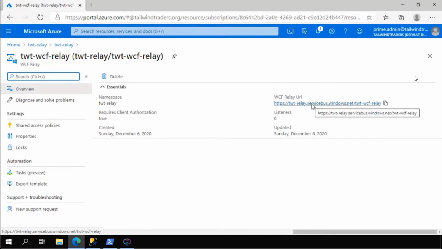So here we see the namespace, the Wcf Relay URL, whether or not it requires client authentication, and the number of listeners that have so far been configured for it. So in that demonstration, I showed you how to configure Azure Relay with a Wcf Relay and a hybrid connection.